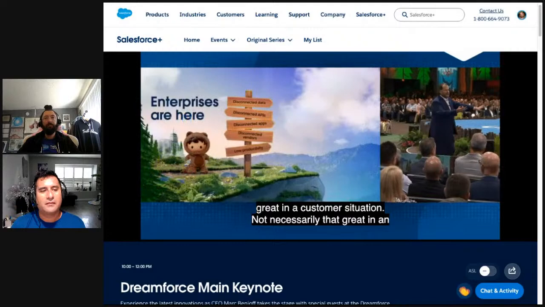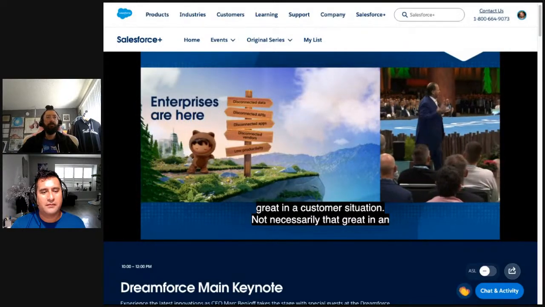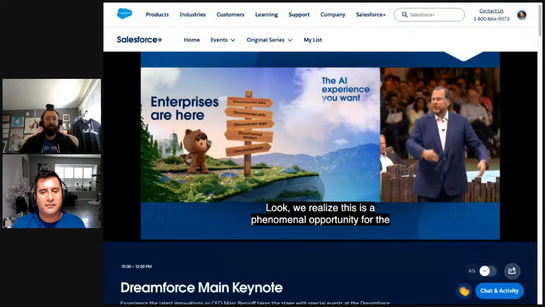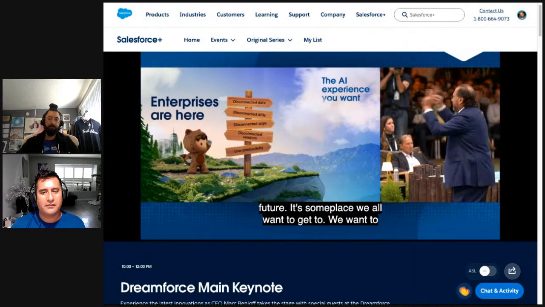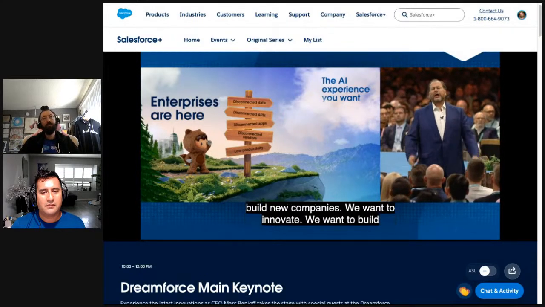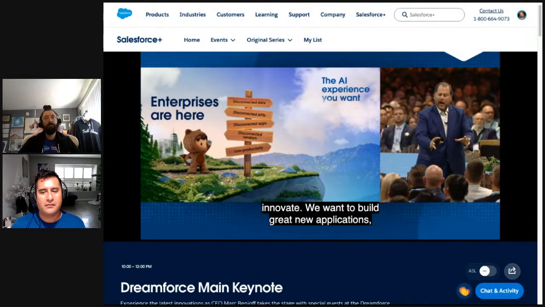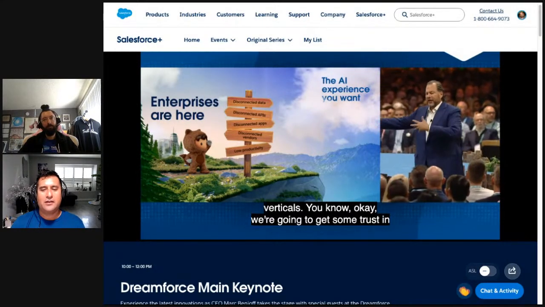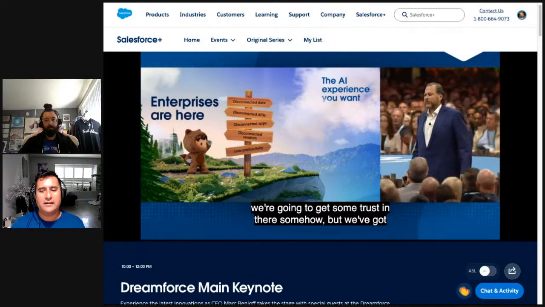Look, we realize this is a phenomenal opportunity for the future, someplace we all want to get to. We want to build new companies. We want to innovate. We want to build great new applications, verticals. You know, okay, we're going to get some trust in there somehow. But we've got disconnected data and different APIs and all these different types of vendors.